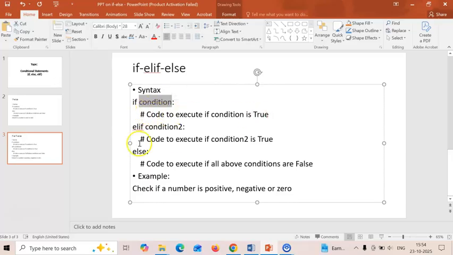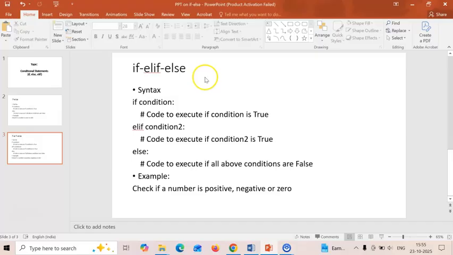You write it here. Elif condition 2, what is the output of that? You write it down here. And in else we need not give the condition. You directly write down what the output is. Okay, so that is the syntax for if, elif and else. Please remember the difference between if else and if, elif, else.